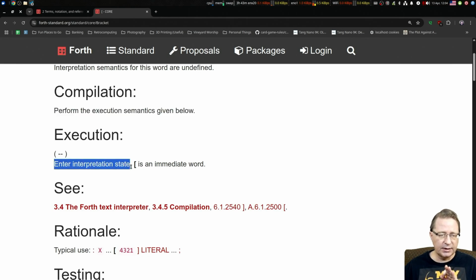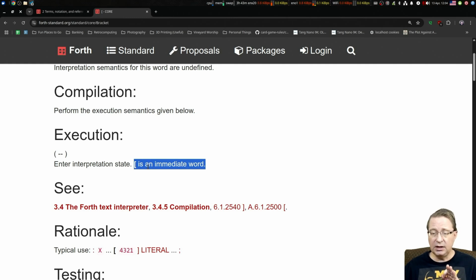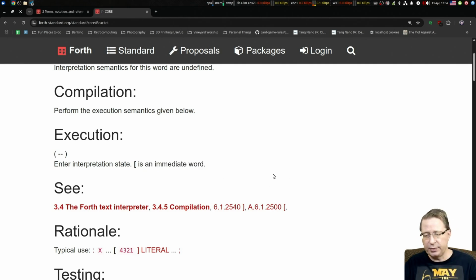Enter interpretation state. It's an immediate word. So it only works in compile state, but it works immediately in compile state. This becomes important because I've been marking all of our interpretation state words, and I guess I'll change my nomenclature now. Instead of saying immediate mode, I'll say interpretation state. I've been defining all of our interpretation state words as immediate mode, and that is incorrect.